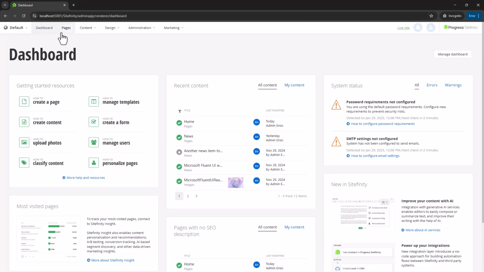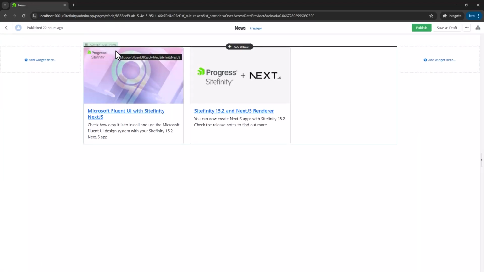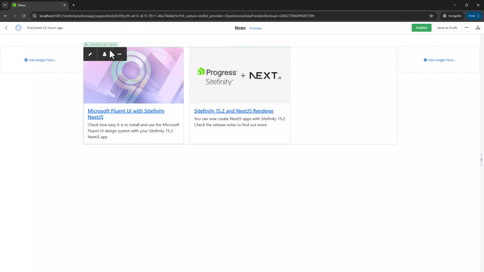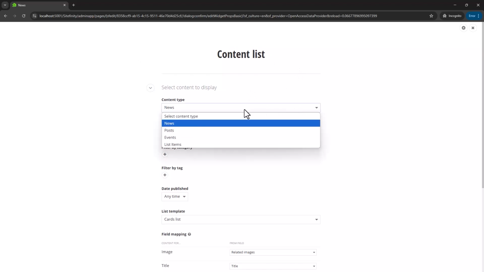In the Sitefinity backend, under the Pages tab, we have a news page. We open it for edit and we see the content list widget already added to it. This is a reusable widget and its views can be used across different content types. In this case, it's configured for the news content type.